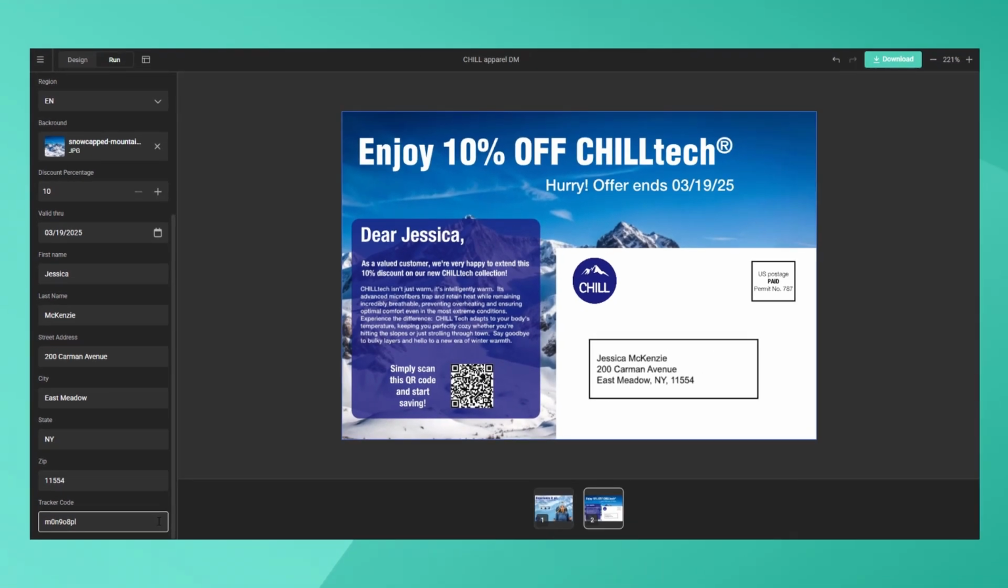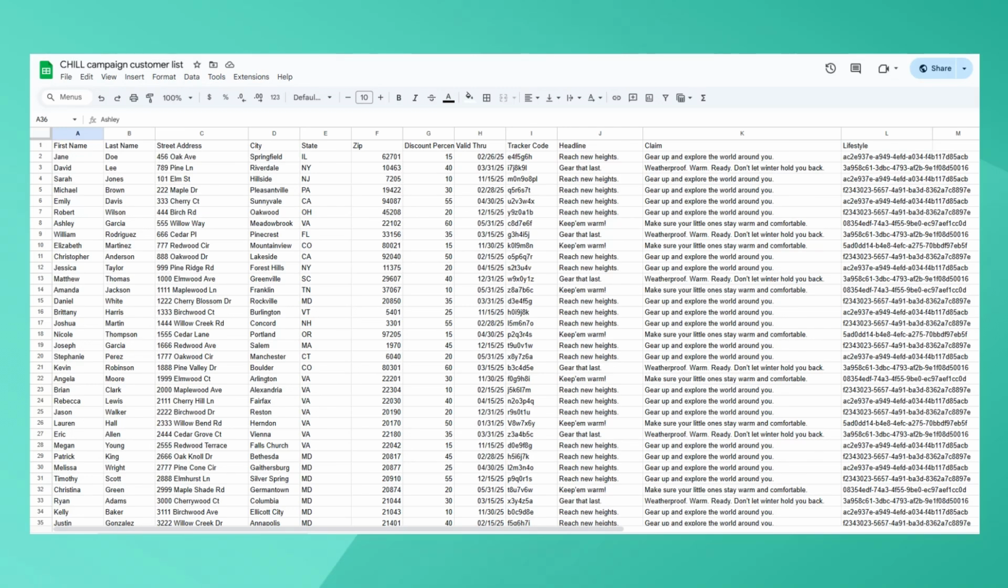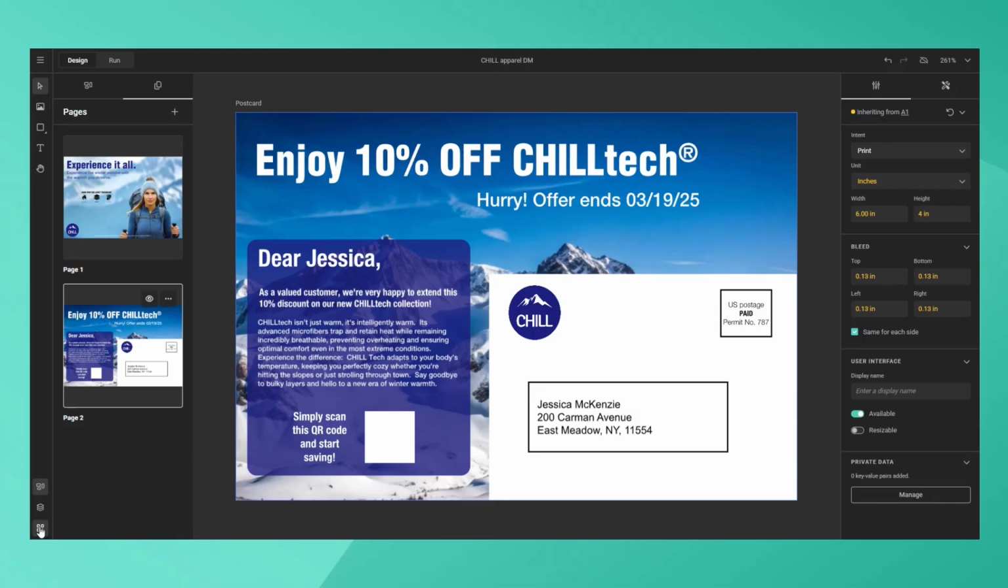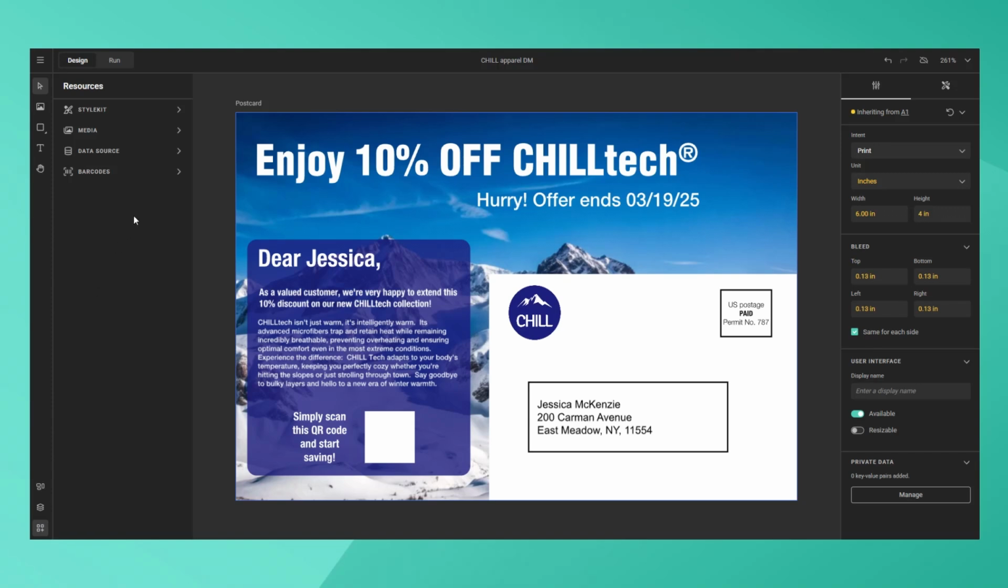All right, so now let's check out our data source. So we've got a Google Sheet with different columns, each named after one of our variables. We've got everything to customize our pieces of direct mail. So let's go back to our template and under data source, select Google Sheets. And let's just enter the URL and voila, it's connected. And now we're all set.